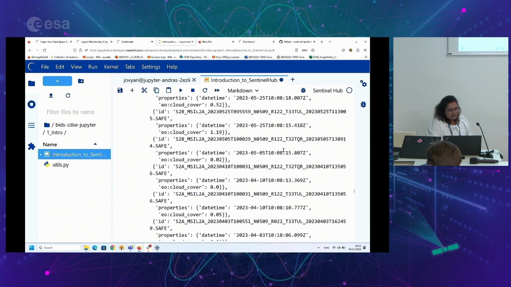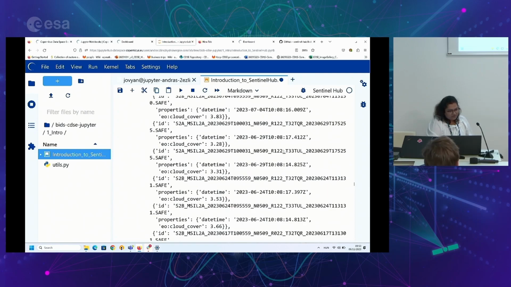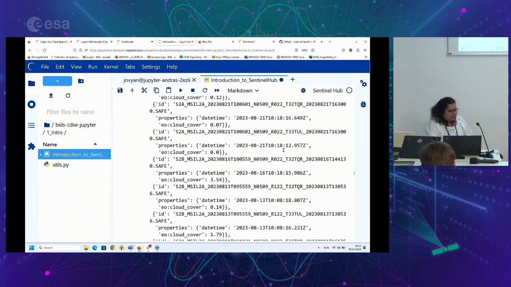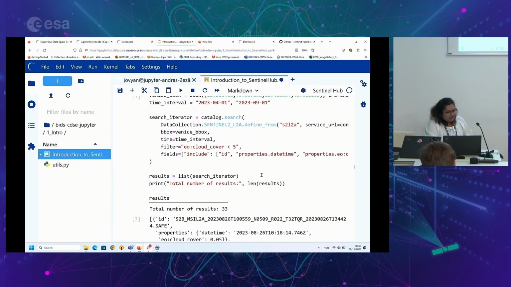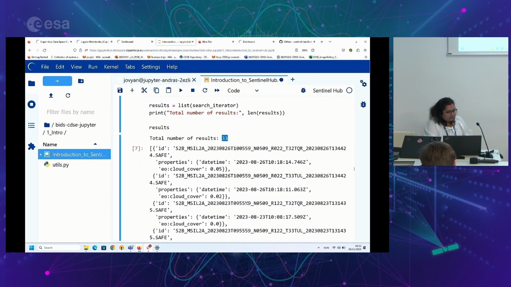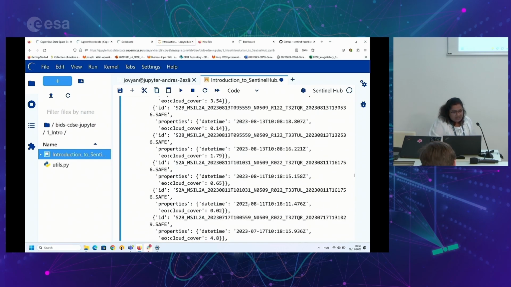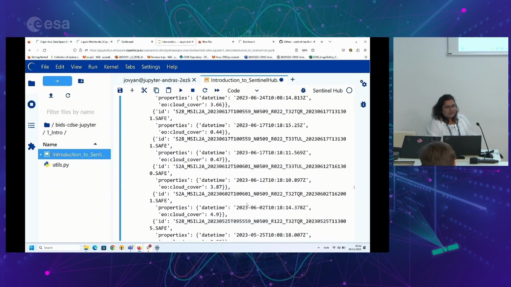And once I do that, I get the list of all acquisitions that meet this criteria. So we have 33 acquisitions that meet this criteria within this time range, and we can see the information about that. So this means that our area of interest has some data with the low cloud cover that we like, and everything is great. Now we can start to request this data.